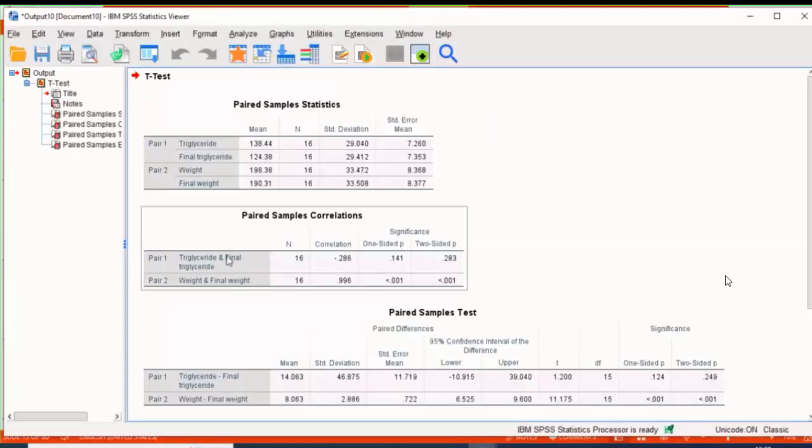This is how you interpret it. The correlation between the final and the initial triglyceride level is -0.286, so you can say there is no correlation in the triglyceride level drop. But on the other hand, if you see the weight variable, the initial and the final weight have a 0.996 correlation, almost a perfect correlation, which can be attributed to the diet. So you can say the diet was not effective in reducing the triglyceride level in the patients, but the diet was very effective in reducing the weight of the patients. That could be a small conclusion from this Pearson correlation table.